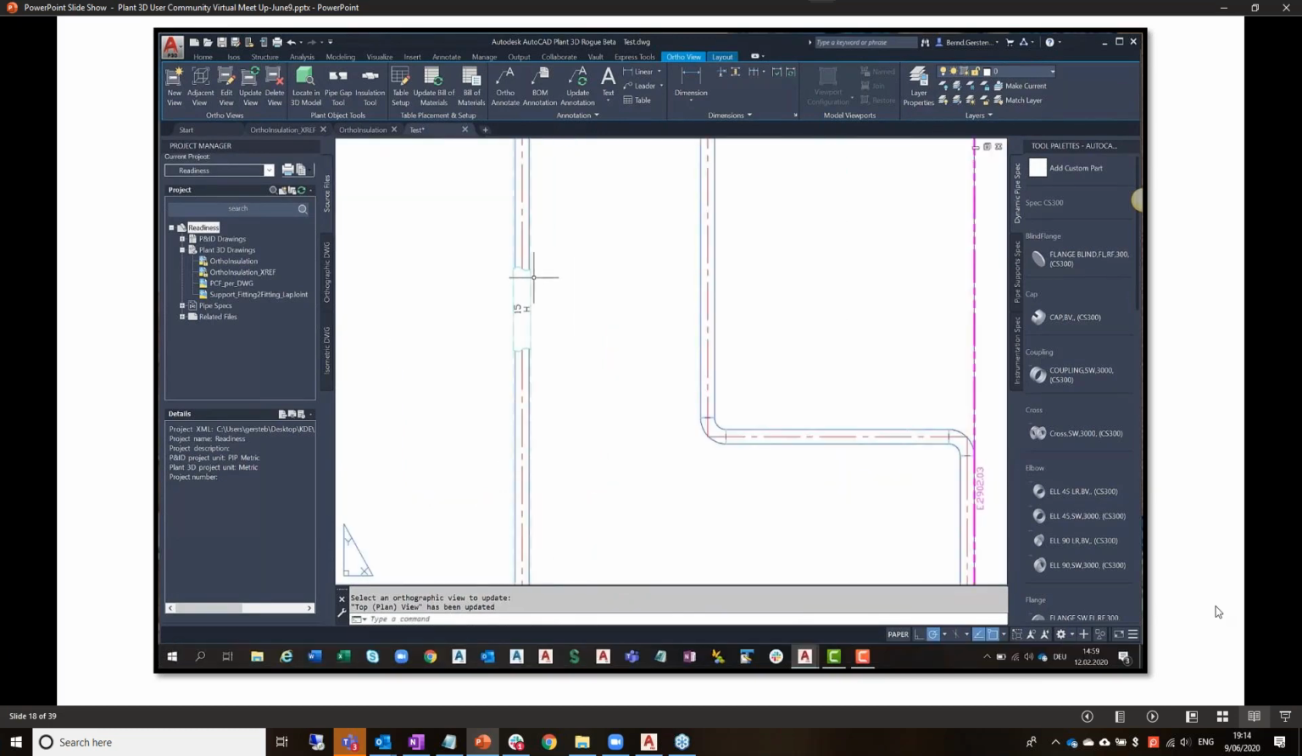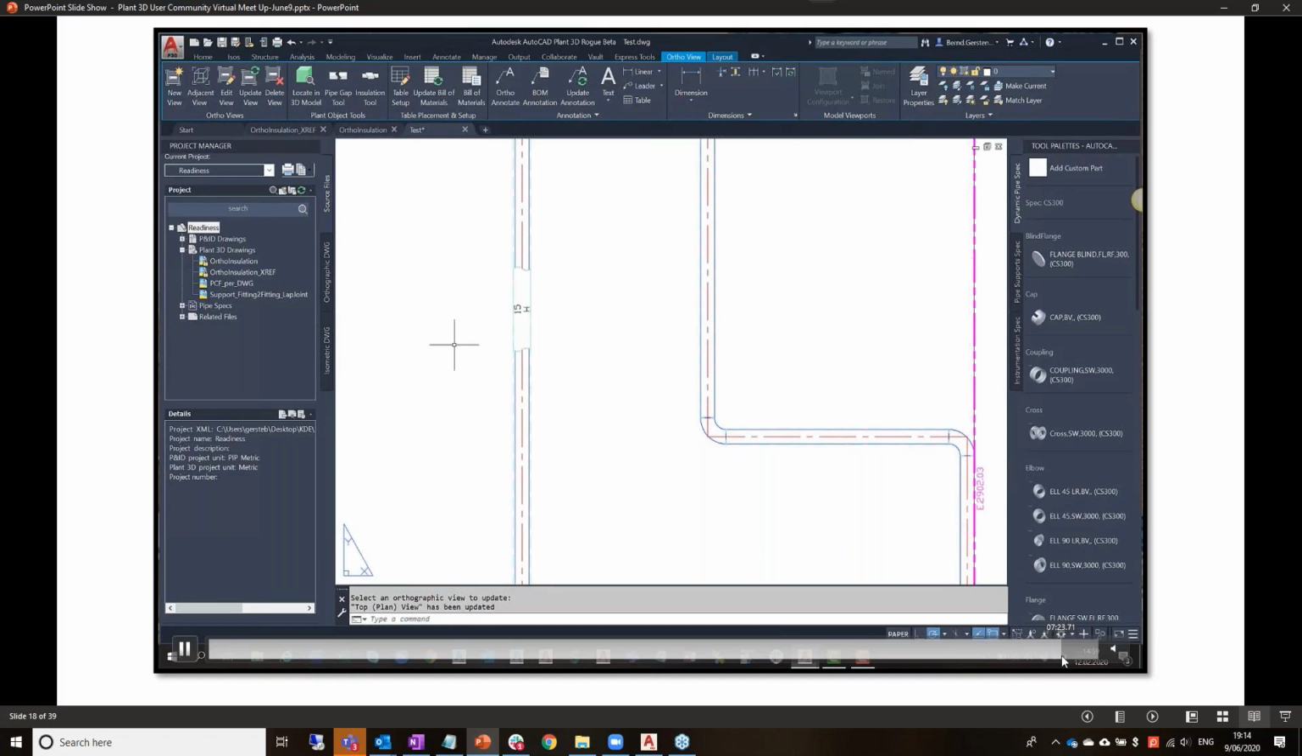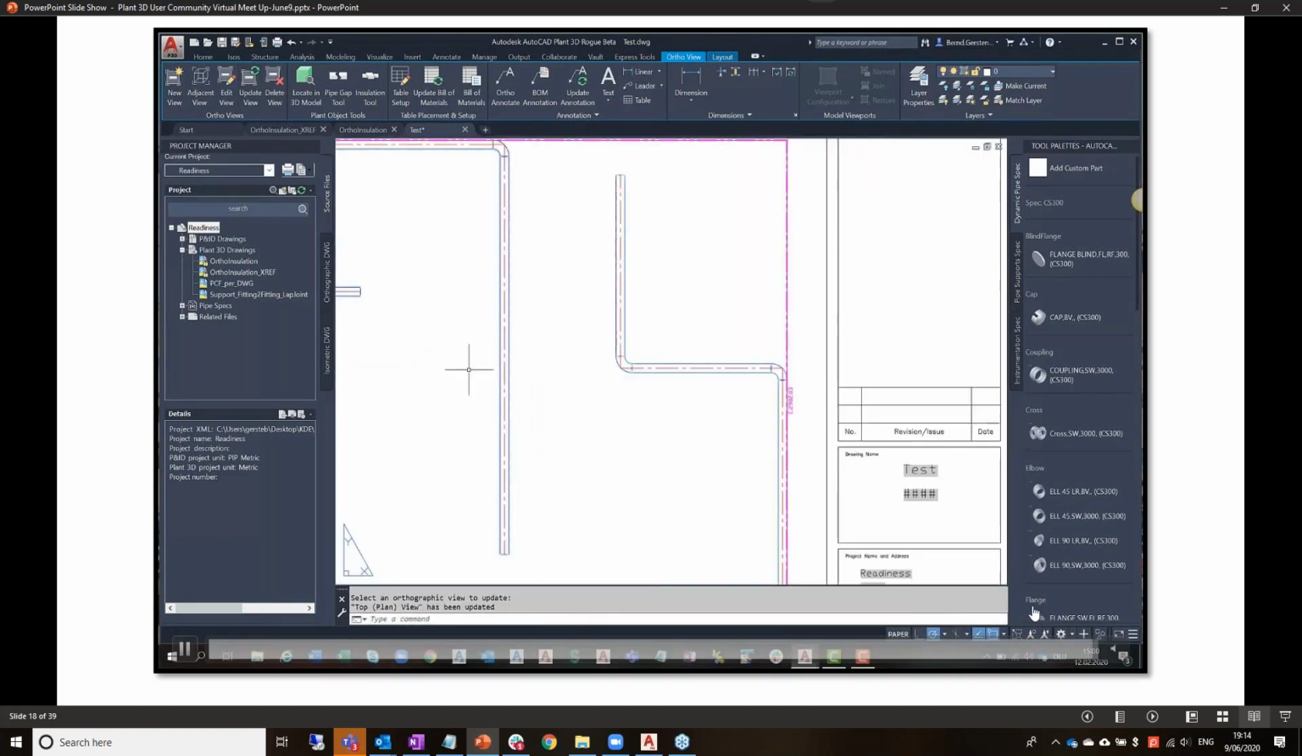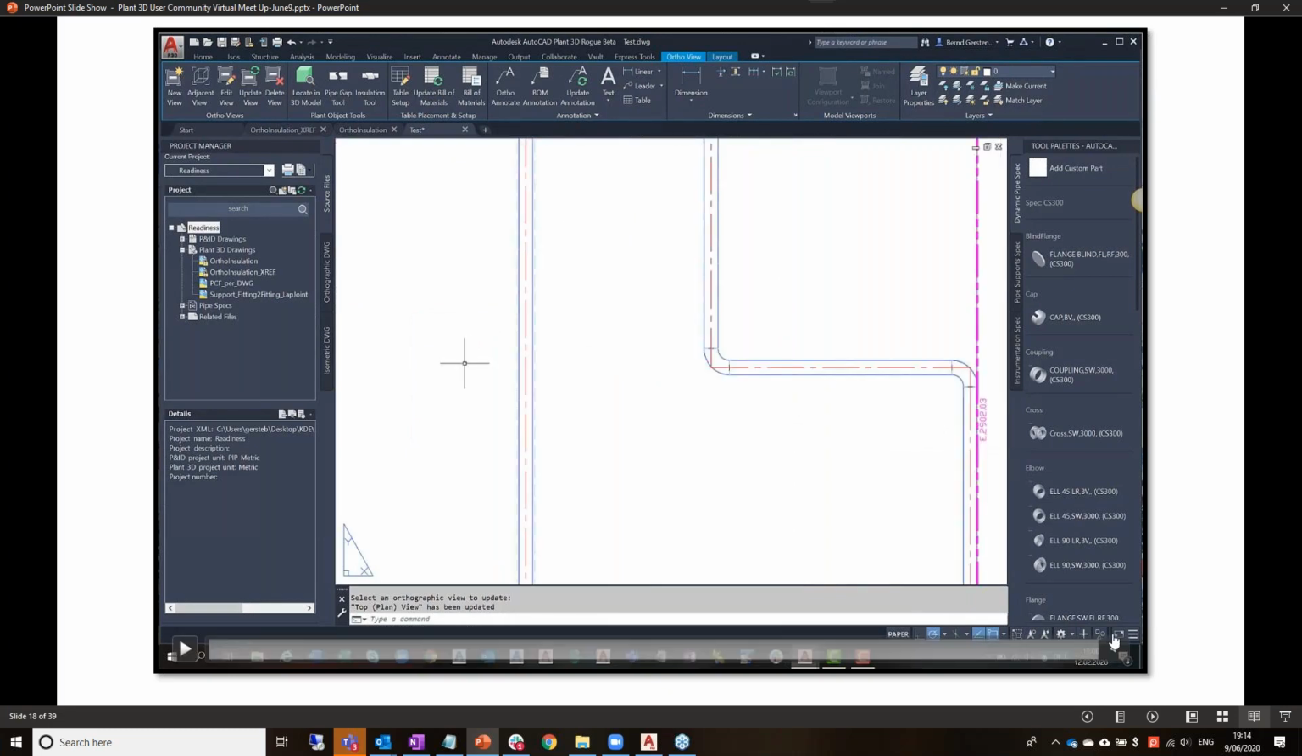Nice and easy and sweet, and actually looks pretty good, I must admit. And you can delete that if you need to, and when you update the view again, it repairs all the broken pipes. So, nice and fairly simple.